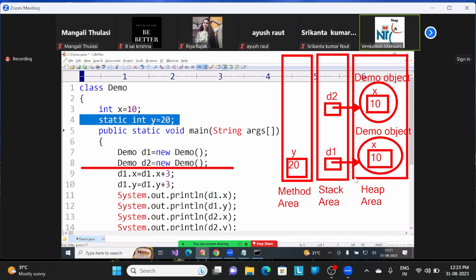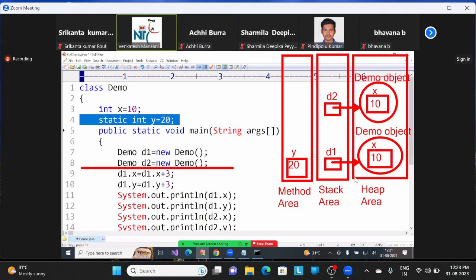In this program, how many objects are there? 2 objects. How many references? 2 references. How many copies of x created? 2 copies. How many copies of y? 1. A separate copy of an instance variable exists for every object: for this object 1 x, for this object 1 more x. Only 1 copy of a class variable exists for all objects. That y. For n number of objects, only 1 y. That is already studied.